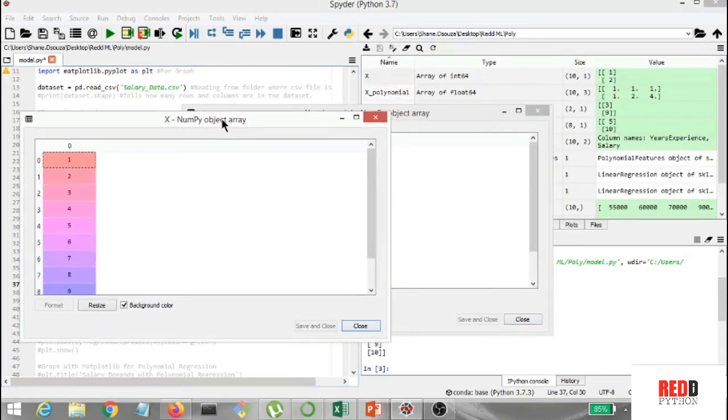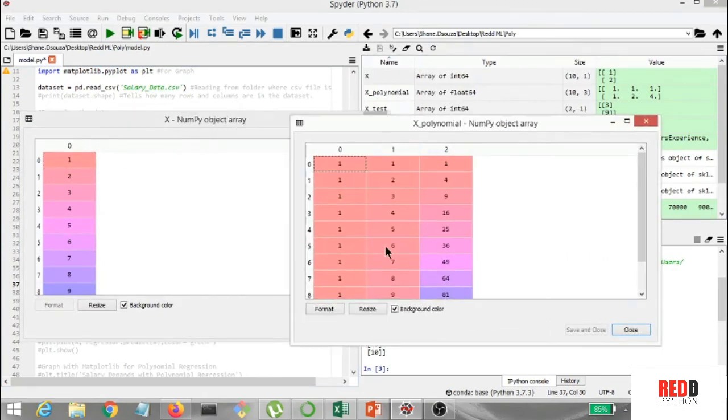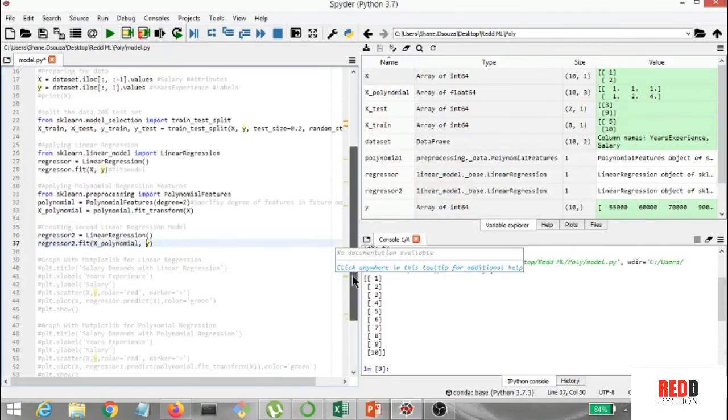So let me just take you to the x polynomial and the x. Okay guys, as you can see, in x we have the column that's the years, and in the x polynomial we have the years as well. As I've told you, the independent variable is not going to change, it's going to be the same throughout. Now this is the square, like 2 to the power 2 gives us 4, so this is where it was linked to the equation that I showed you earlier.